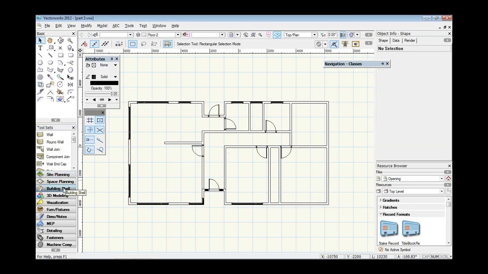We need to go to our building shell toolset and find our window and door object. Let's start with the window object. And let's go to our settings. Now earlier on, I showed you that you could have a report with the sizes, the numbers, and the information about the windows and doors. Now if you do want to create a report with windows, it's much better to do it at the very beginning before you put any windows in.